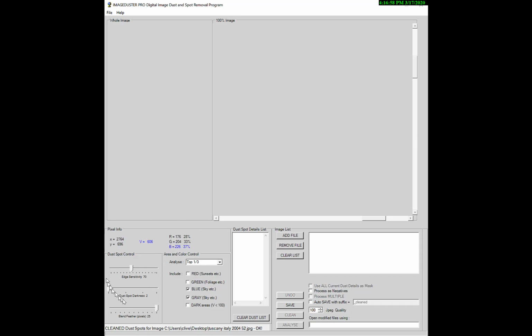And then in this section in the bottom left there are a series of sliders which allow me to alter how sensitive the recognition process is. And then there's another set of controls here which basically tell it which areas to ignore on the picture. You don't necessarily have to analyse the whole picture, you can analyse the top half or top third or so on, and you can leave out different colour ranges as well if they're proving problematic.